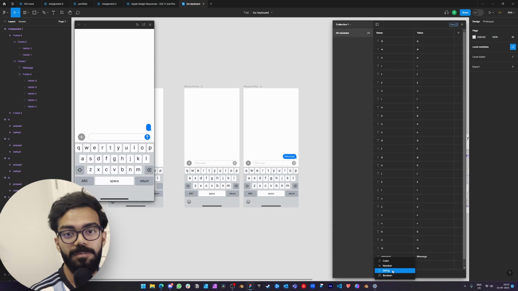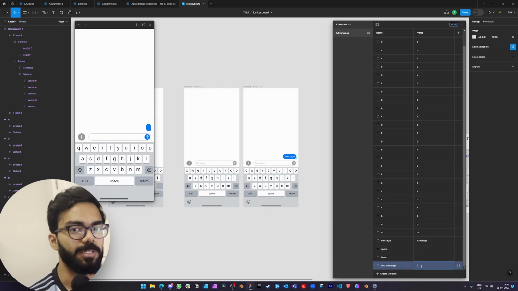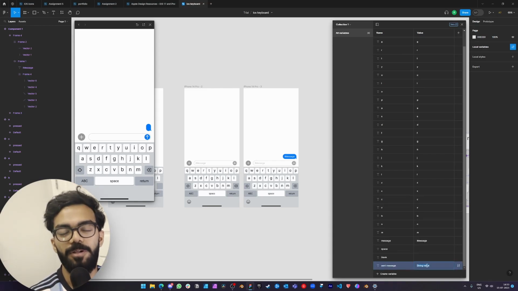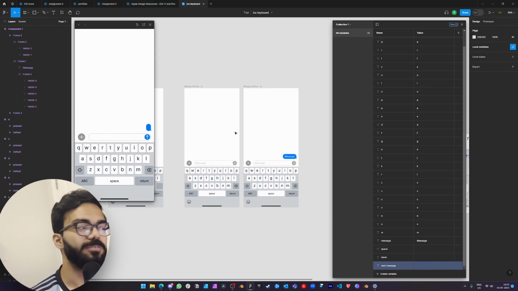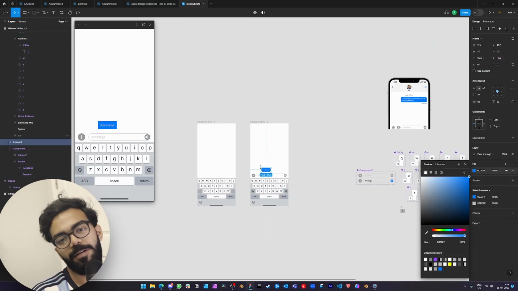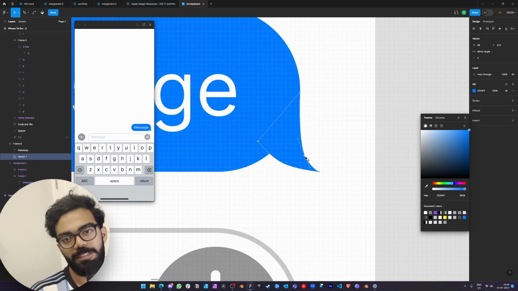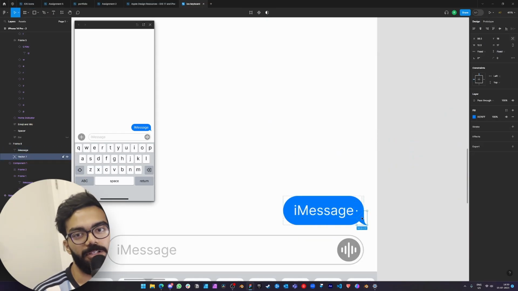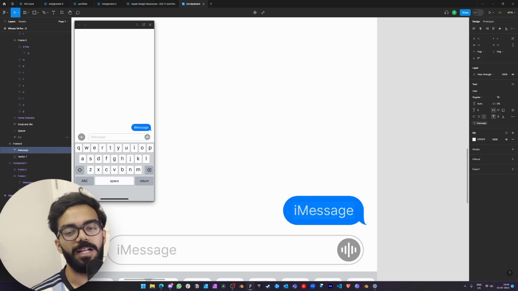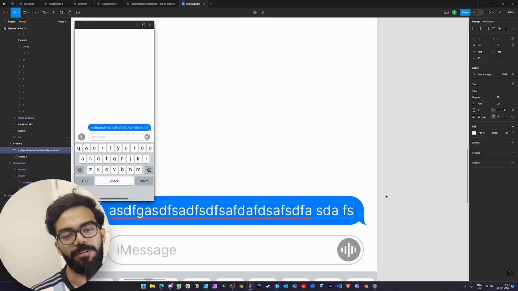Now to actually send the message, you need the message too, right? So make another variable called sent message. So put it in an auto layout, make the background color blue, and add the little tail to the message, which shows it that it's from your side. Add it to the auto layout, and now to make it actually stay in the bottom right corner, make it absolute and set the constraints to right and bottom.